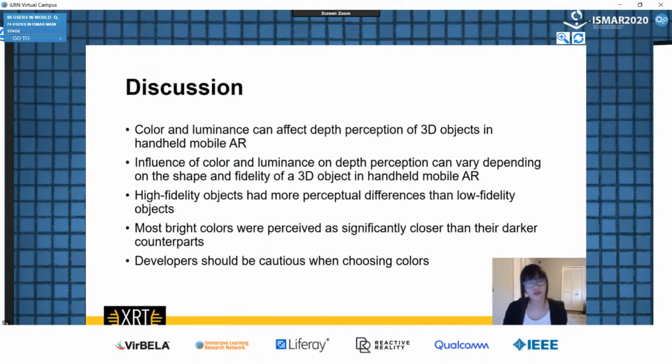Overall, we found that color and luminance can affect depth perception of 3D objects in handheld mobile AR. The influence of color and luminance on depth perception can vary, depending on the shape and fidelity of a 3D object in handheld mobile AR. High fidelity objects had more perceptual differences than low fidelity objects. Most bright colors were perceived as significantly closer than their darker counterparts. Developers should be cautious when choosing colors, as color and luminance can affect depth perception of objects in an application.